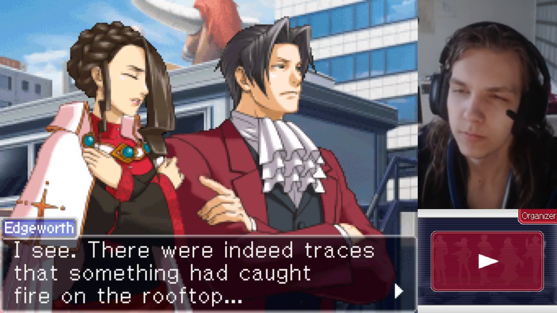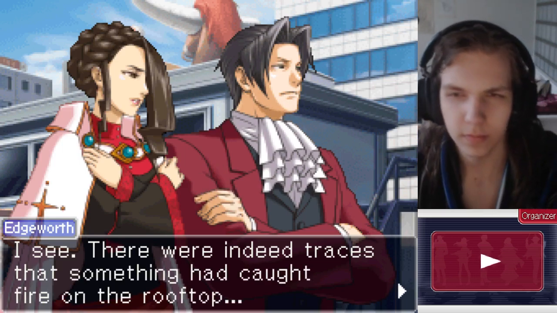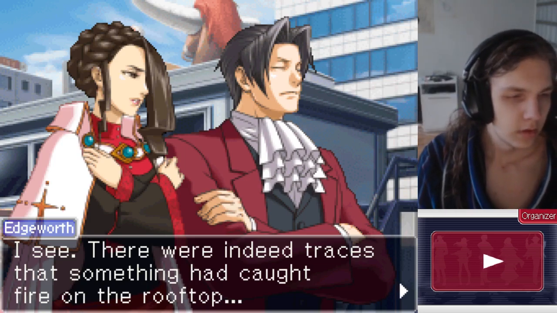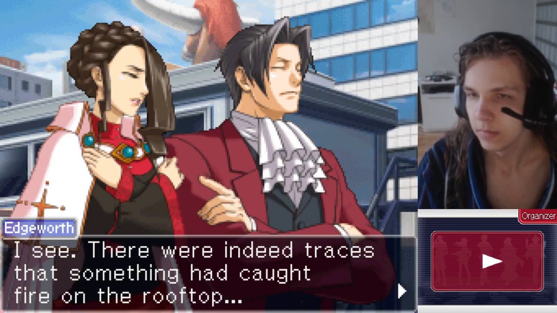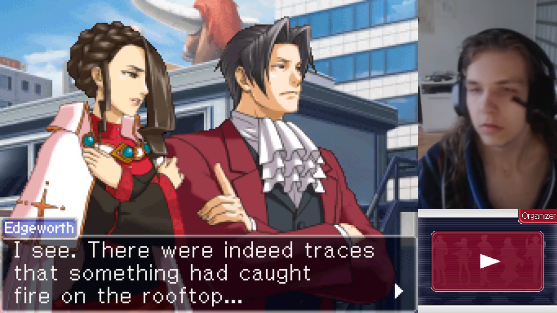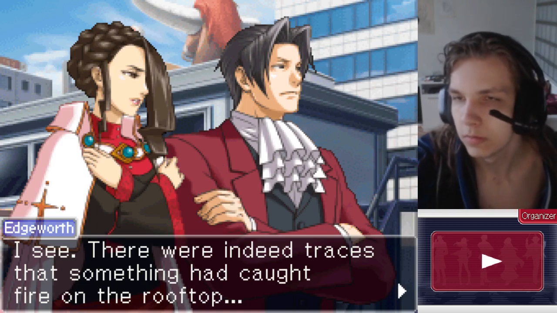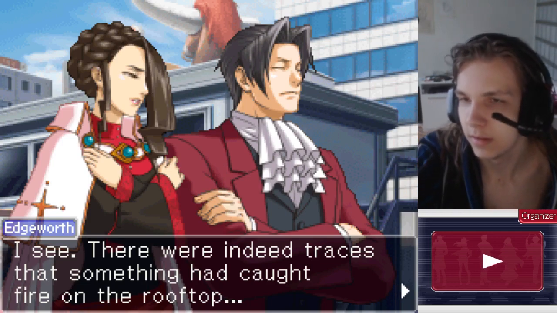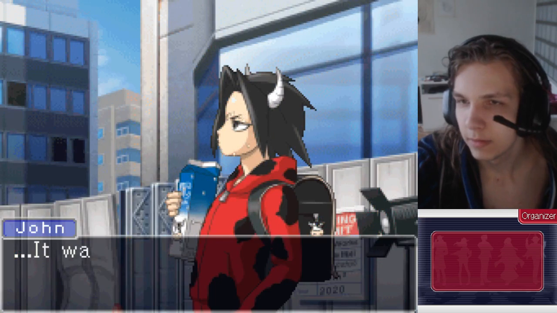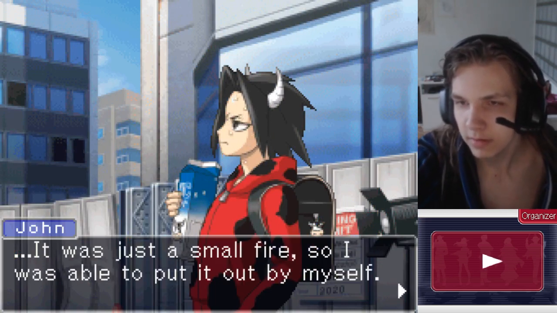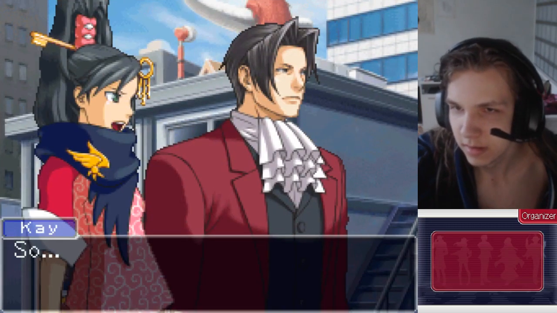I see. That's a punishment-based system, not a rehabilitation-based system. And there were indeed traces that something had caught on fire on the rooftop. I kind of forgot about it on the list till he mentioned it. I do remember being up there now. It's just a small fire, so I was able to put it out by myself.